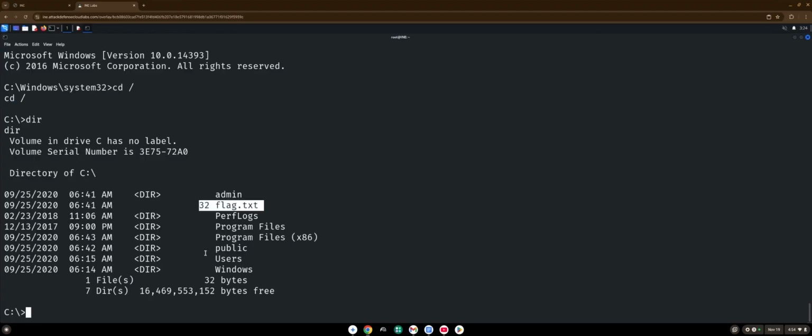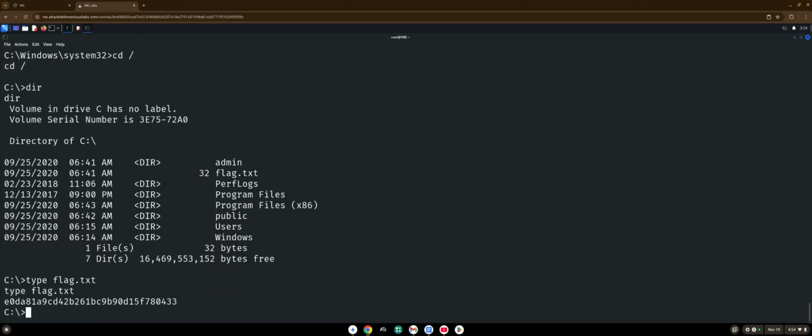Similar to the cat command in Linux, to display the contents of that file, I'm just going to say type and then give it the file name, which is flag.txt, and there's the flag. All right, and that brings us to the end of the video here.